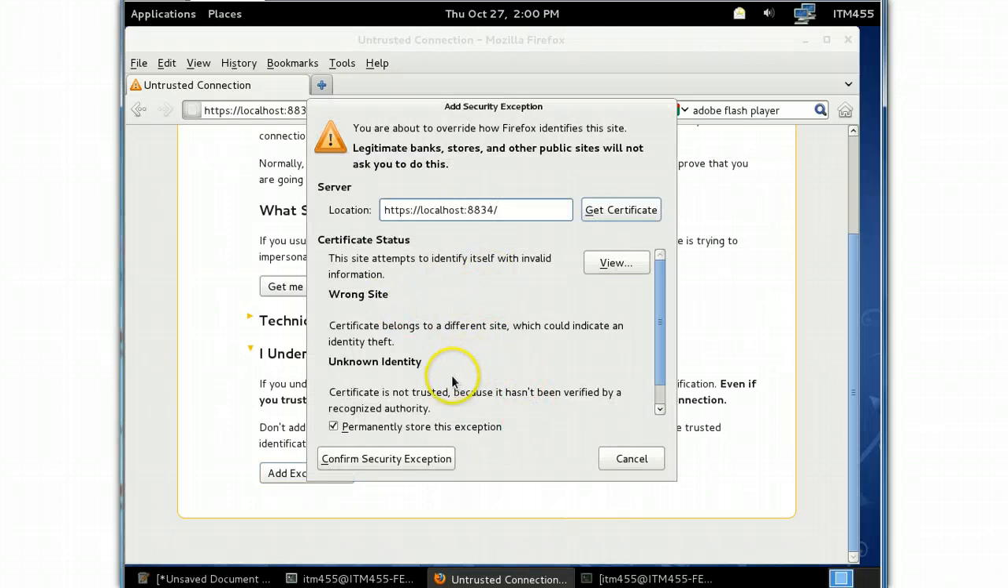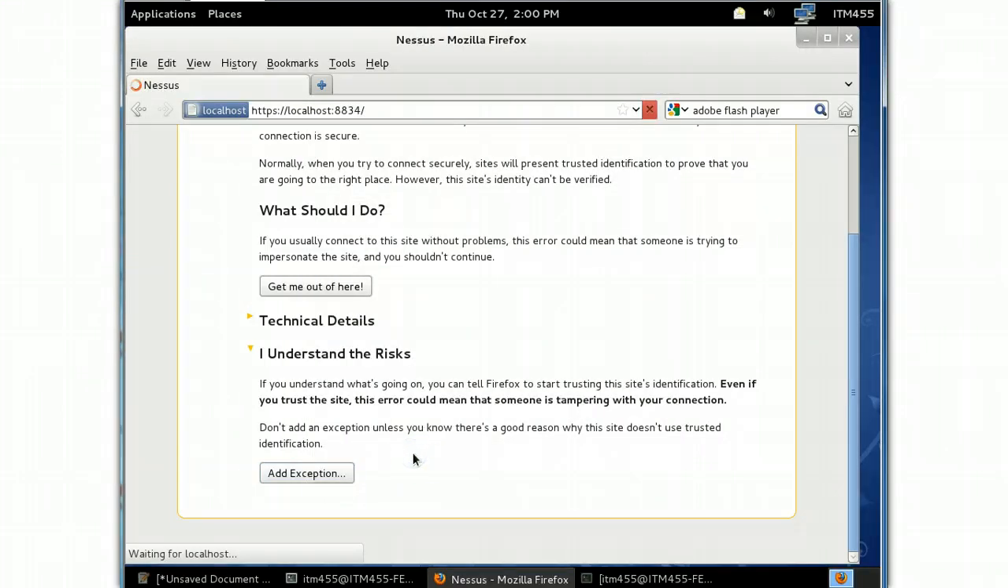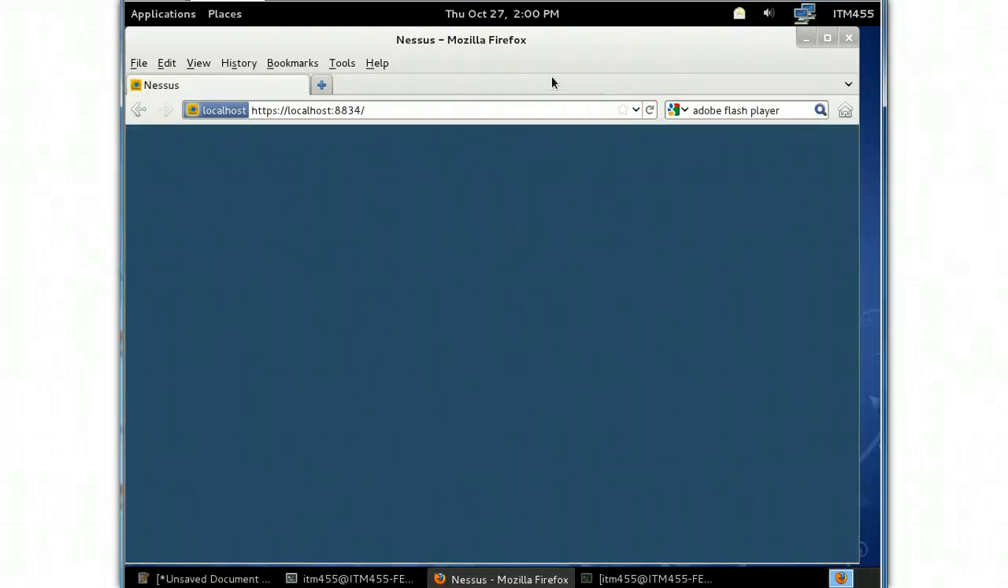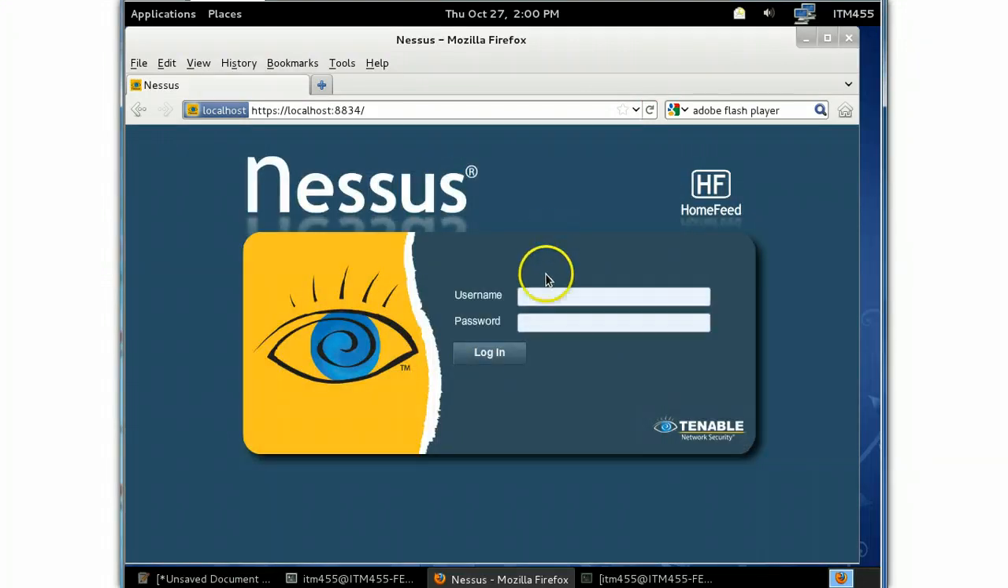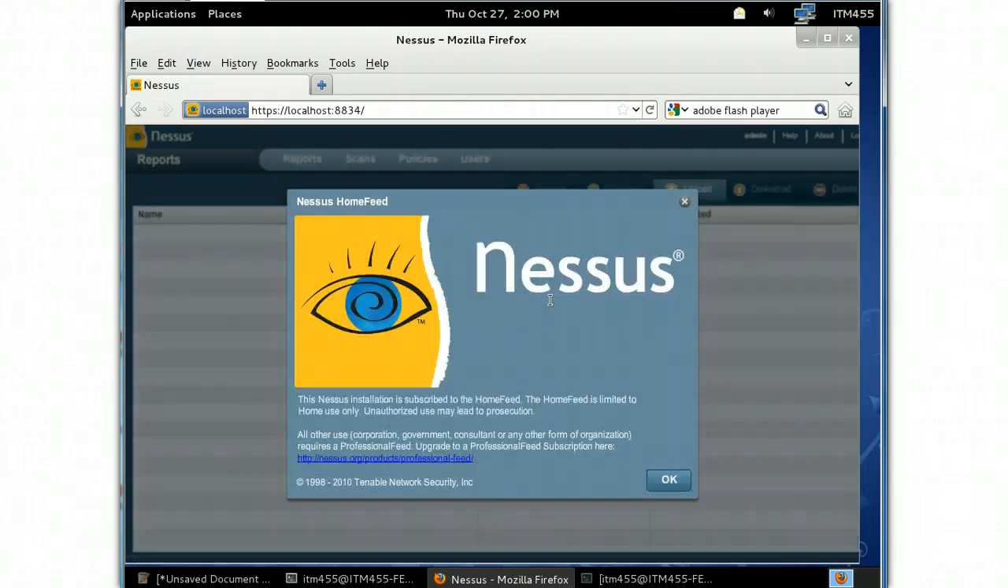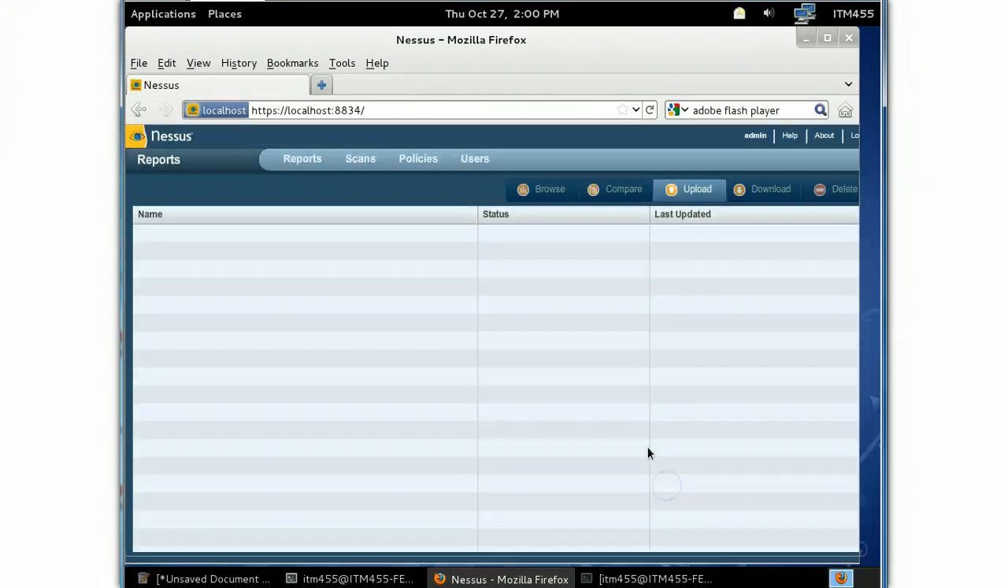Once you get to the screen, add security exception, you'll say confirm security exception, and then it should take you directly into the Nessus home page. Here, type in your username and your password, and you're logged in. So this is the new Nessus after version 4, the new home screen for Nessus. Here you can do browsing, and you can do comparing and uploads and downloads. These are all for different reports. You can compare reports. So if you have a baseline report that you created of a system, and then 2 months later you create another report, this is how you can compare those two reports.